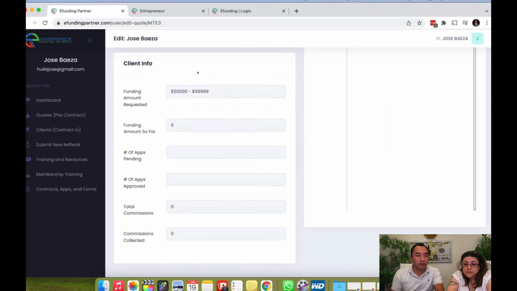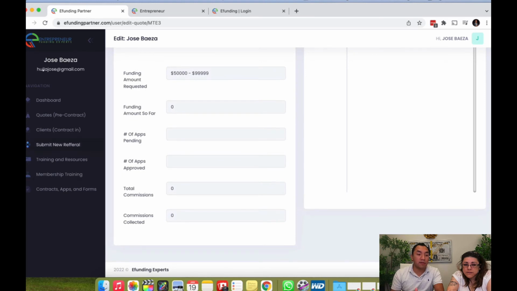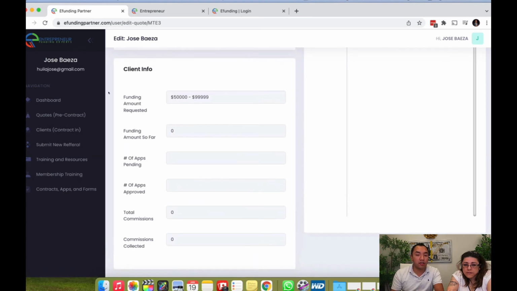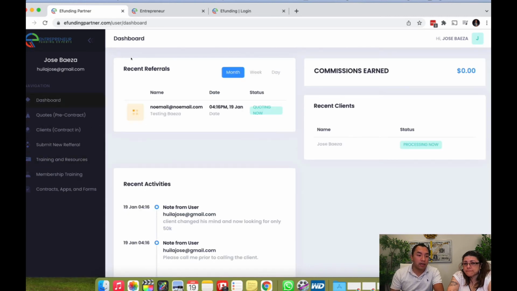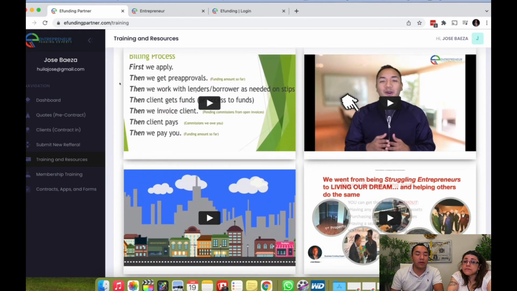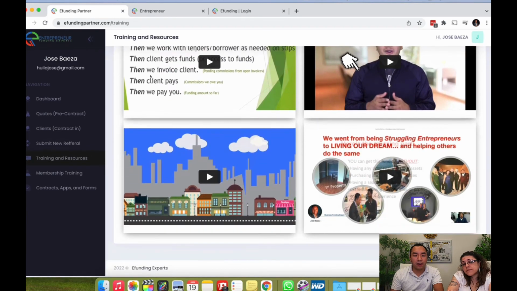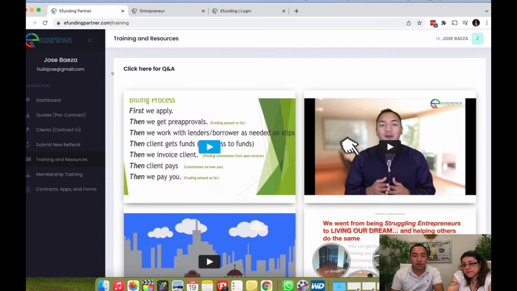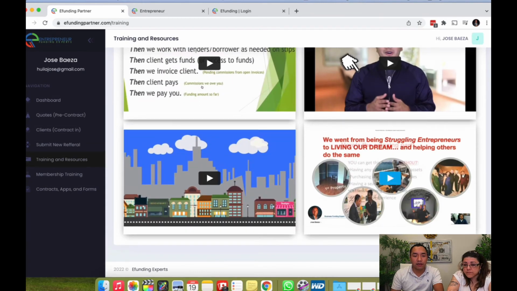As it goes through the process, that's pretty much all you're going to be able to see: all the updates, and if there's anything that we need from the client and so forth. So it makes it super easy, which ultimately will lead to this getting updated so that you can know how much commission you've earned. Now, the really cool thing about this is that there is a training and resources section. This is where we have particular videos that will allow you to go over this information.